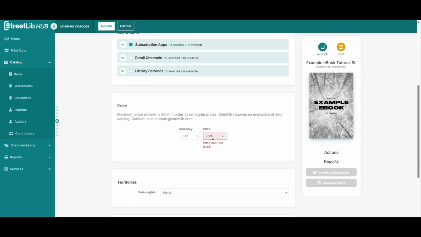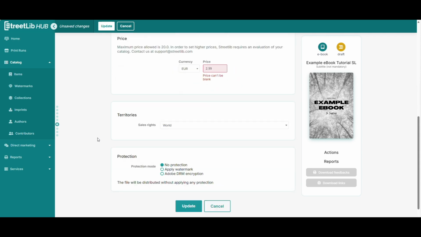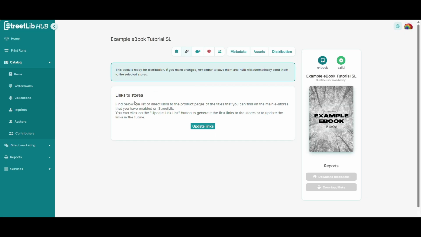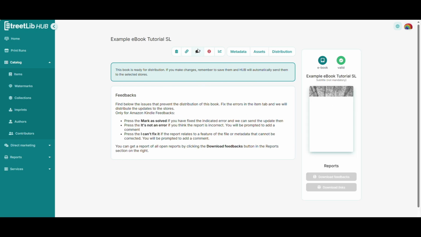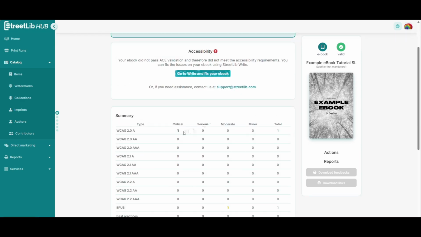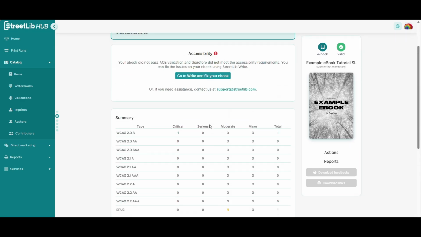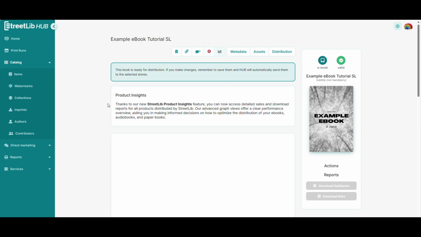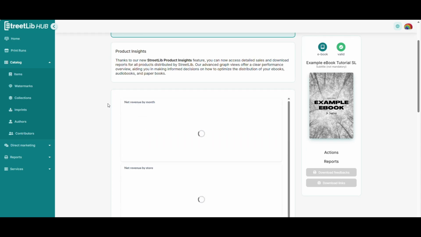Voila! You're all set. At the top of the page, you'll also find additional icons. A list of store links where your title has already been published. A list of store anomaly feedback. A list of any accessibility errors. The arrow icon provides access to product insights, showing your book's sales performance. At this stage, these fields will be empty since the book hasn't been published yet.